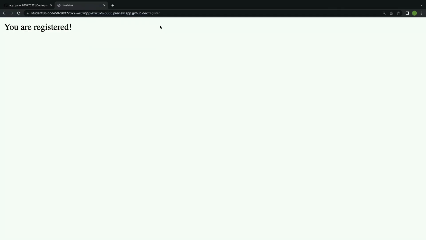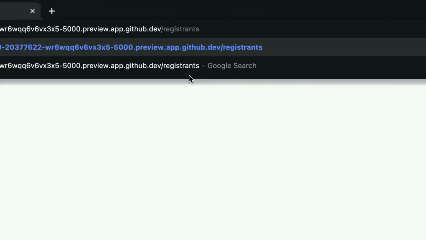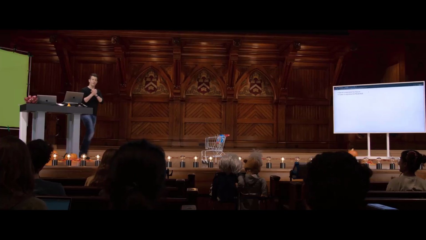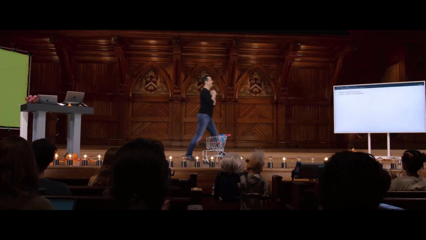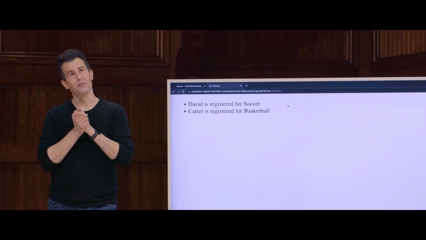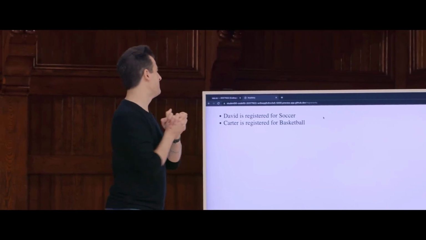I'm going to go back and do it again for Carter and basketball, register. We still don't have a link, so I'm going to manually go up to the URL and change /register to registrants as before, zooming out and hit enter. And thank God, now I'm actually registered properly for this. So, oh, thank you. So what is it, like 20 years later, I'm still struggling to implement this site?